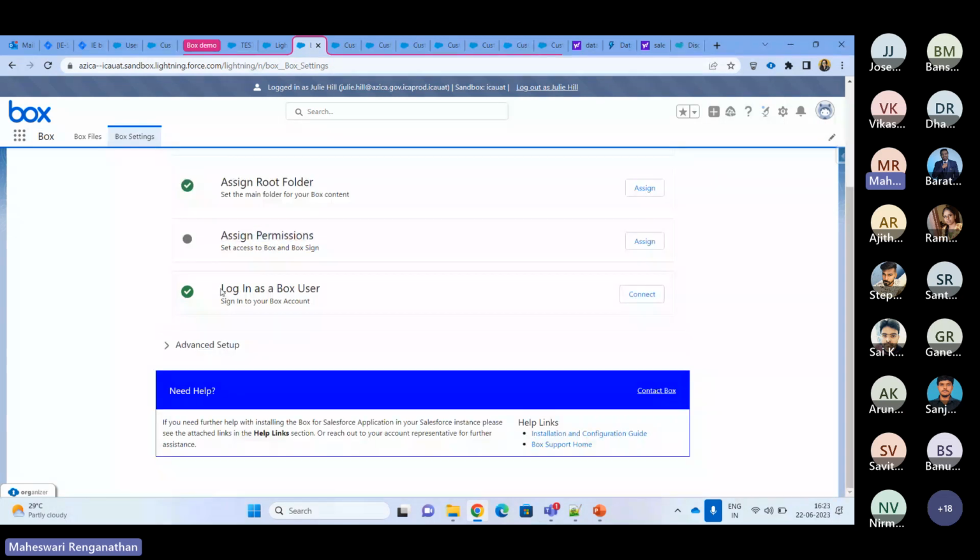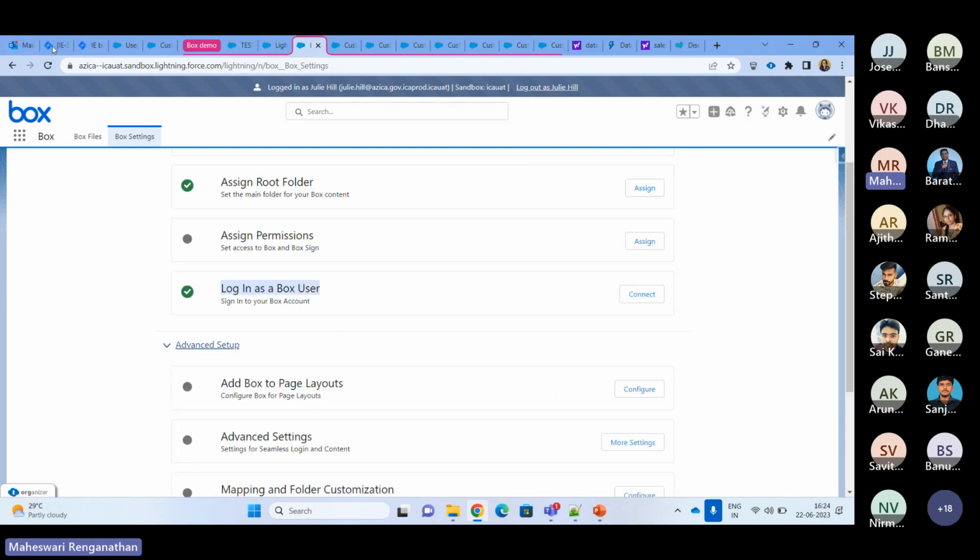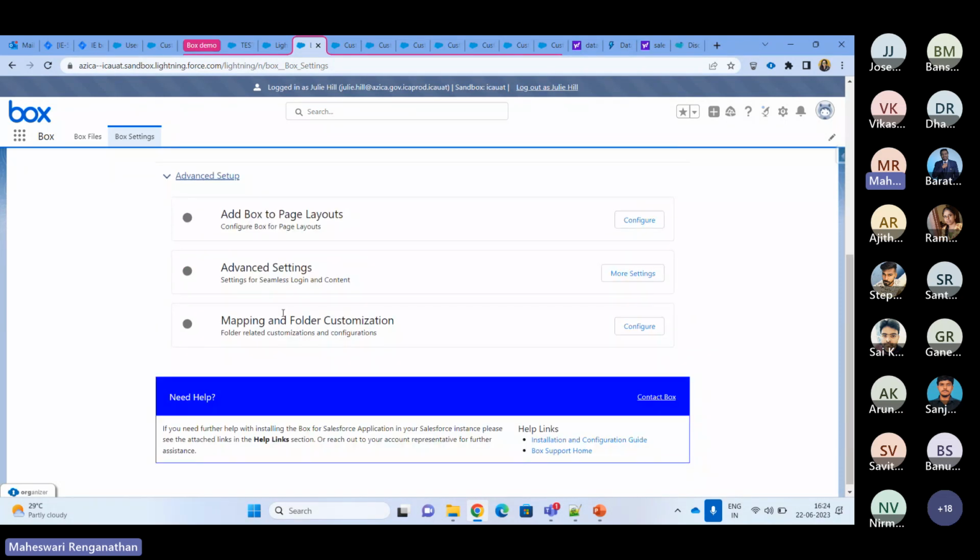And here we need to log in as a box user. The box user is nothing but, here I am logged in as Julie Hill. So the same email ID I want to refer to in the box. Then by using the email ID sync up, they will recognize, yes, this is the box user who has logged in to the Salesforce. By using the same email ID, they will recognize the user sync up and allow the access to connect with the box. And in the advanced setup, we have the page layout configuration also.